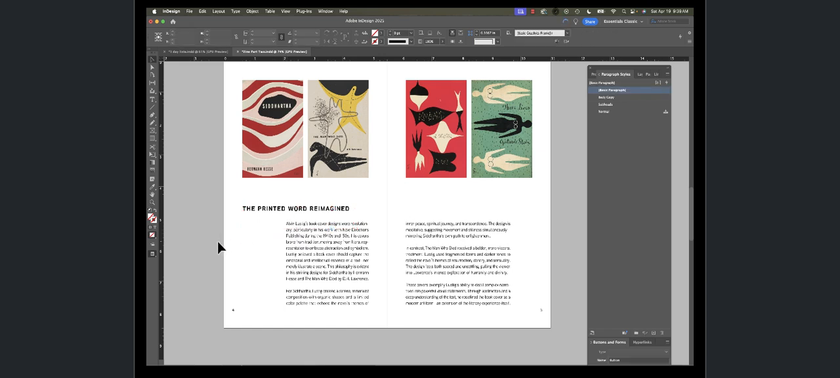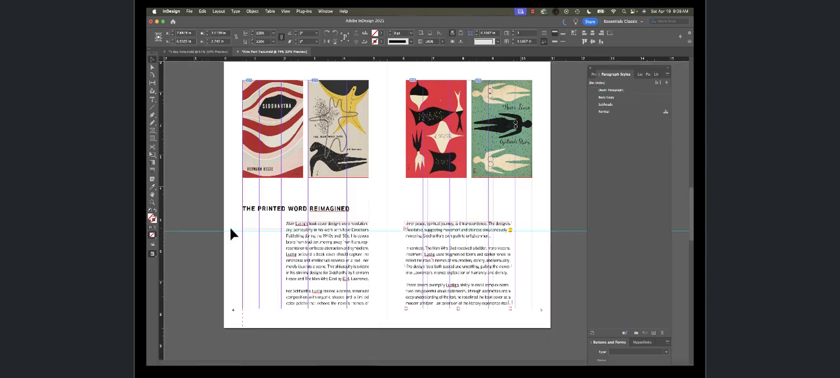Okay, so once you have columns, just like you did on your Knoll brochure, you can move things around as long as they fit in that column. All right, now let's do the last spread.